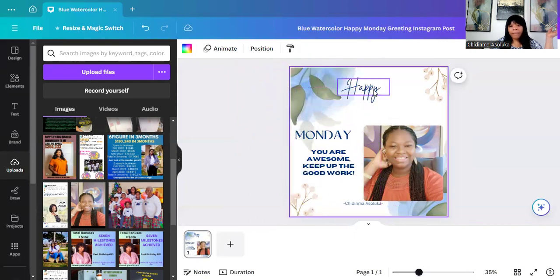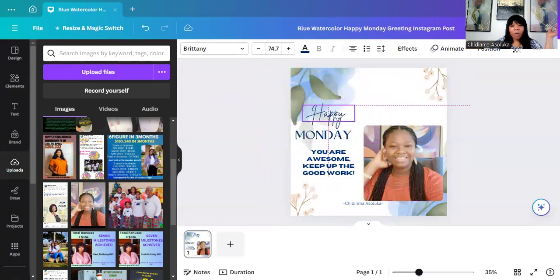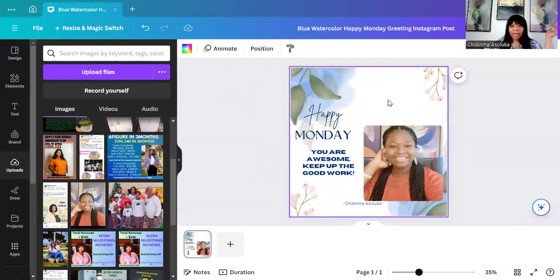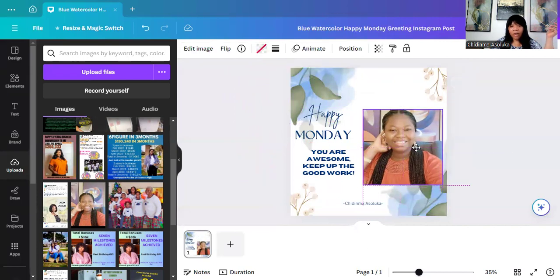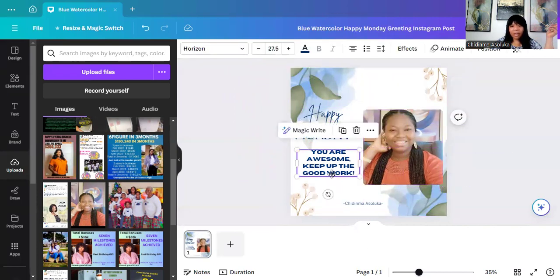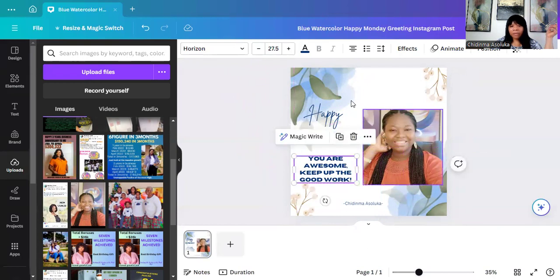Now you don't want Happy to go all the way there. You want to be organized when you're doing this, so just be creative. Then you want to move her up. Now look at that. You will have something like this.